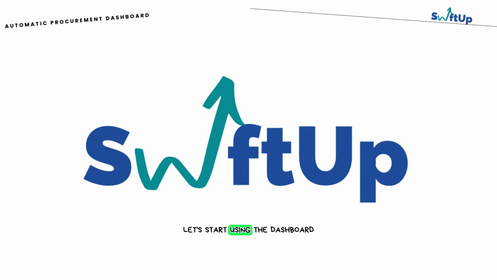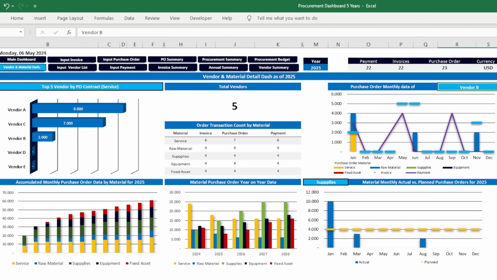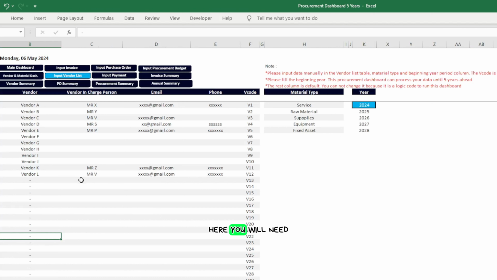Let's start using the dashboard. To begin setting up the automatic procurement dashboard, click on the Input Vendor List button. Here, you will need to enter essential vendor details. Start by inputting vendor information such as the vendor name, the person in charge who is responsible for purchase order transactions, vendor email, and phone number.